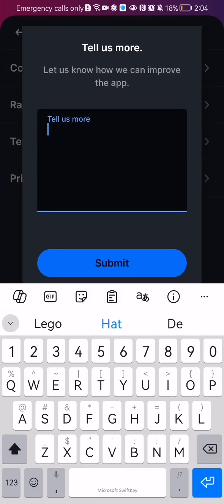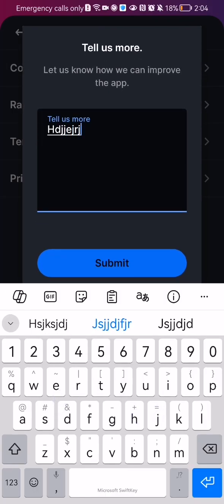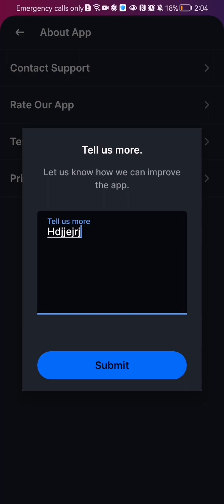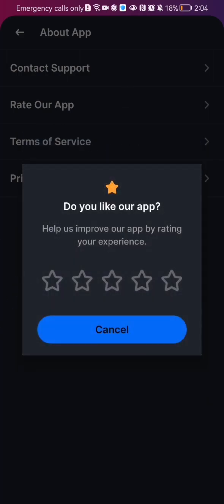You can just write in here what you want. And you can just press submit down below and your feedback will be sent. So pretty much this is all about it.